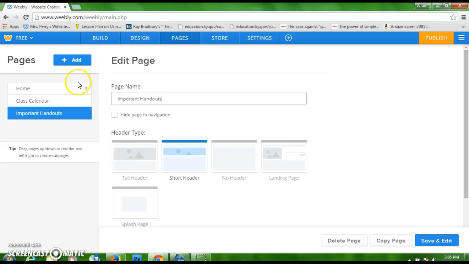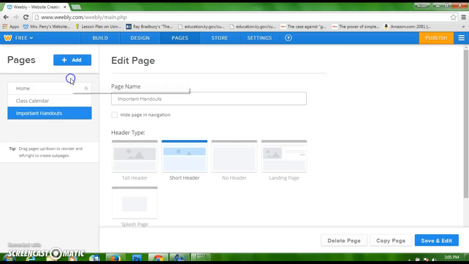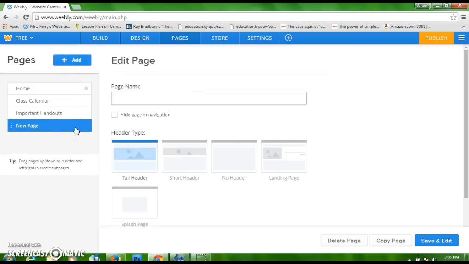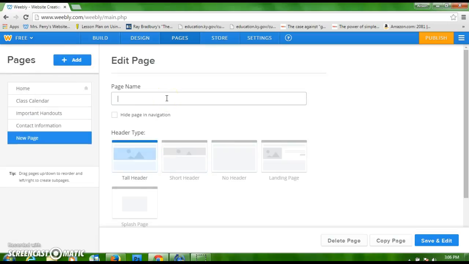Again, just follow along with what I'm doing. I'm going to add another just standard page. I'm going over the basics today. And I'm going to make a contact information page. I'm going to, again, change it to short header so it's consistent. And then I usually like to add a page that offers extra help to students. I'm going to keep it a short header. And then I'm going to save and edit.